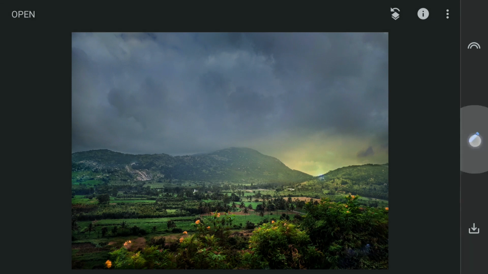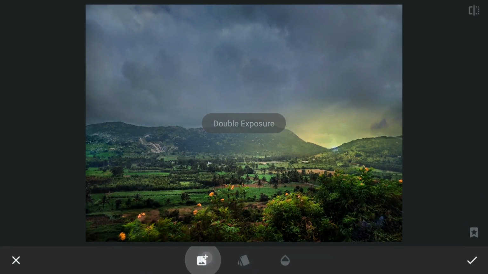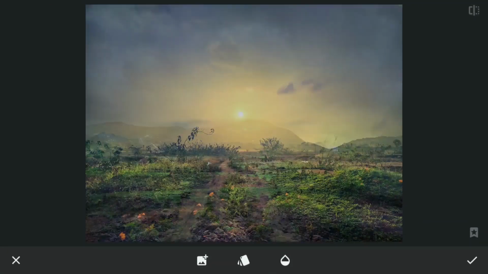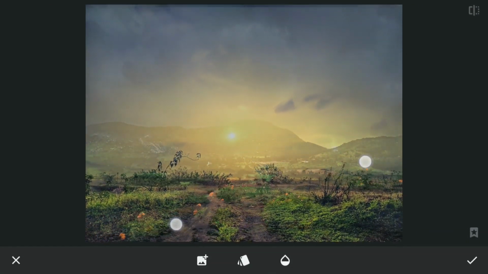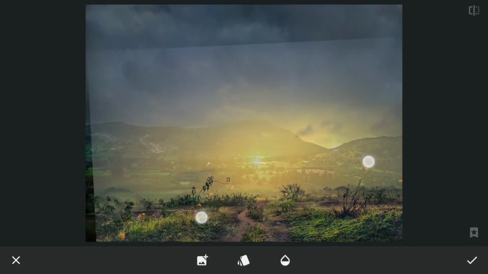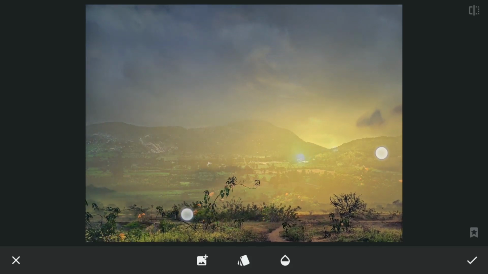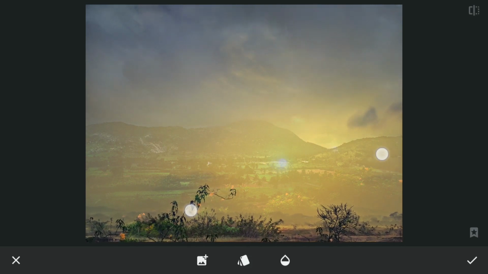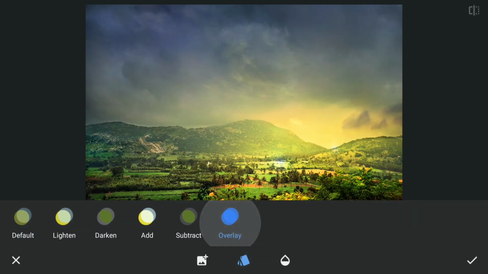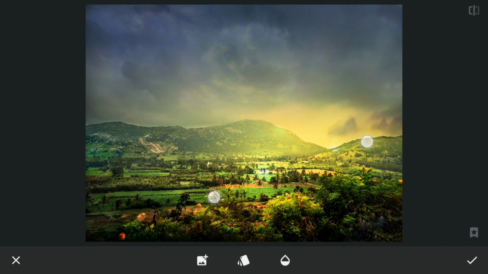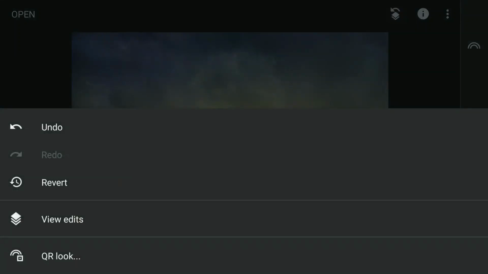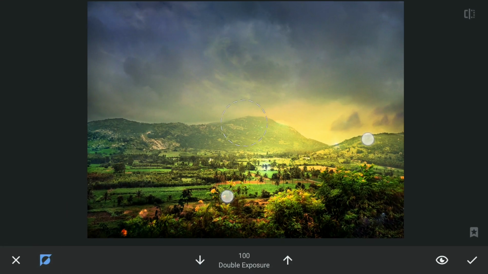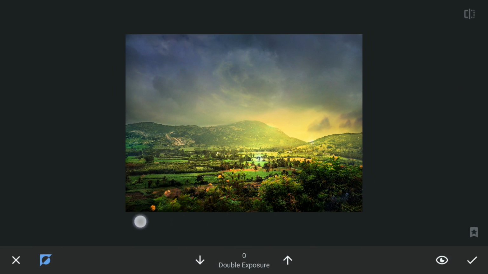Now I will apply again the same image using double exposure. This time I will place it somewhere around the fields here. And here I am trying to add more light to the field, so I will be placing it somewhere here. And with overlay, I'll apply this. Now again I will go to the masking, the stacks icon, view edits, double exposure and the brush. And here I will remove the masking.